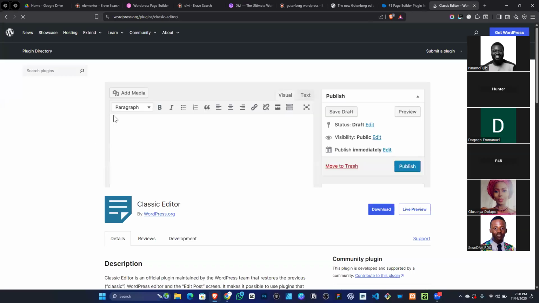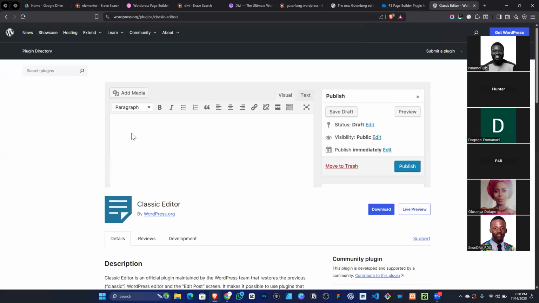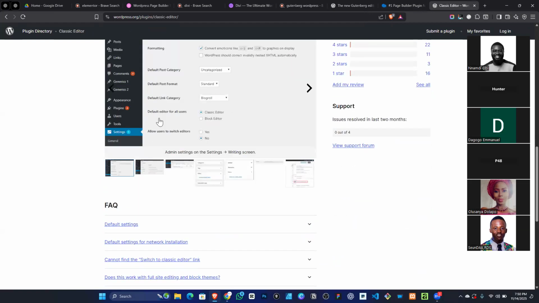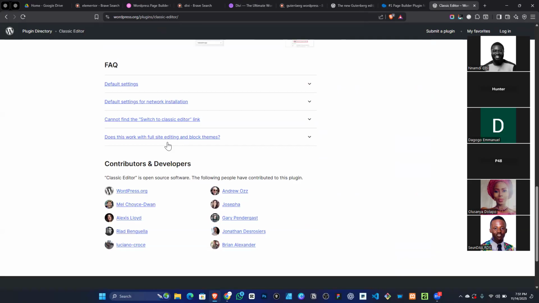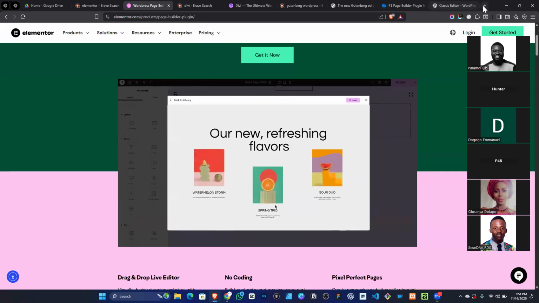The Classic Editor is similar to Gutenberg. You can drag and drop stuff, and you can also just write it down. I just jot it down. It's a lot of manual stuff, right? But our focus today is going to be Elementor. So let's install Elementor.